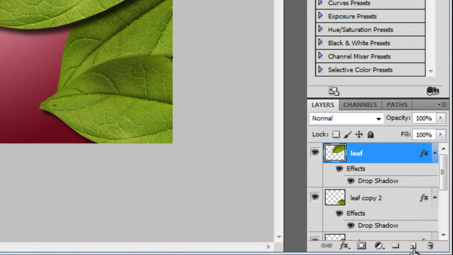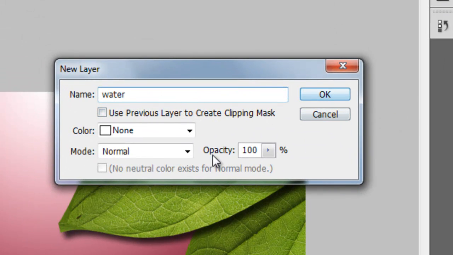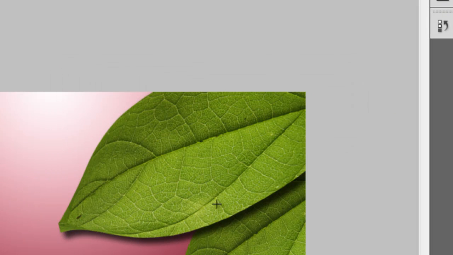layer. And to do that, it's this little image right here, or you can use Shift-Control-N to create a new layer. Once again, that Shift, Control, and the letter N. And we're going to name this layer water. And we're going to leave all the defaults, so click OK.